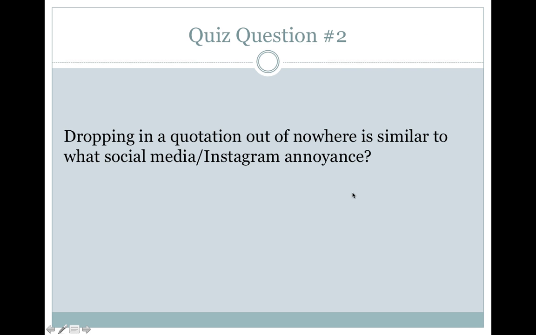Dropping in a quotation out of nowhere is similar to what social media annoyance, for example, on Instagram? I just mentioned it. When I'm reading along and a quotation appears out of nowhere, it's similar to what? Okay, and we're moving on.